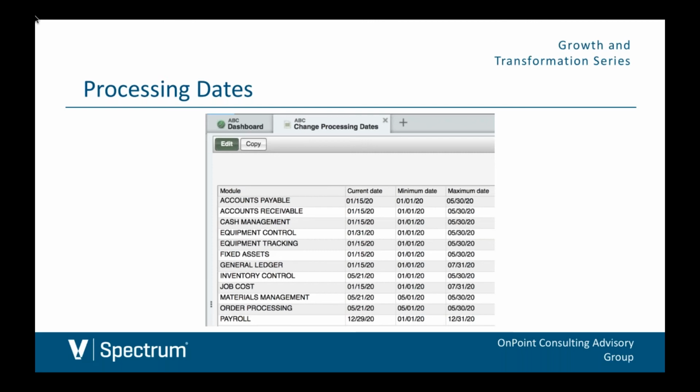So if we needed to change, look at inventory control. If it's actually not in May, and we're coming up in June, and we're some date in June, I would have to change the maximum date of May 30 to be like June 30. Then I could come back and change the current date to some date in June.